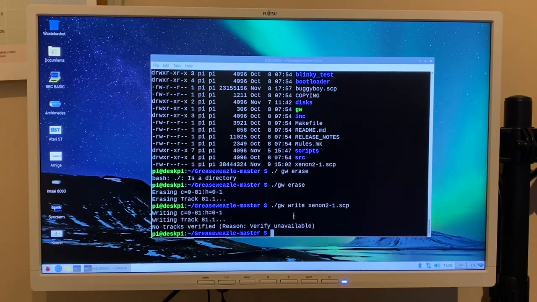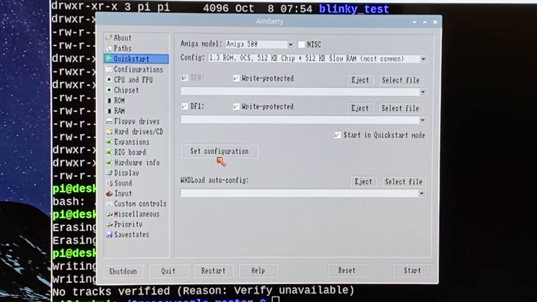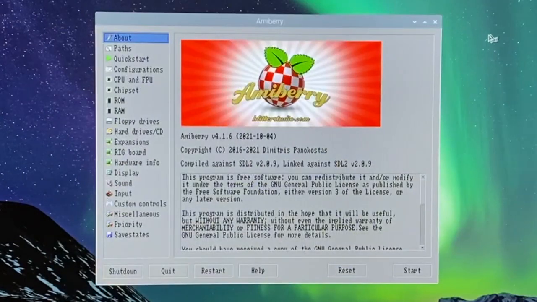And on this machine, which is a Raspberry Pi Model 4, 8 gigs of RAM, not that any of that matters too much, it's running Raspbian Buster 32-bit. And on top of that, we have Amiberry version 4.1.6 currently, as we can see here. Now, we'll just get rid of the terminal window for now. We don't need that for a little while.